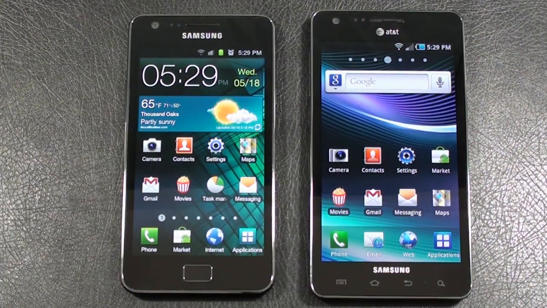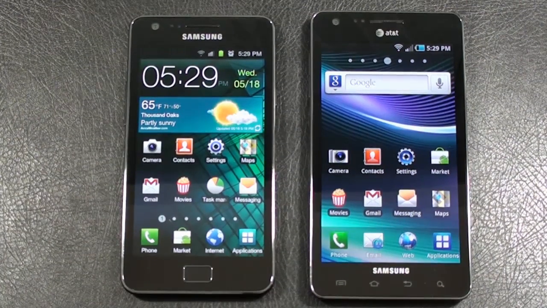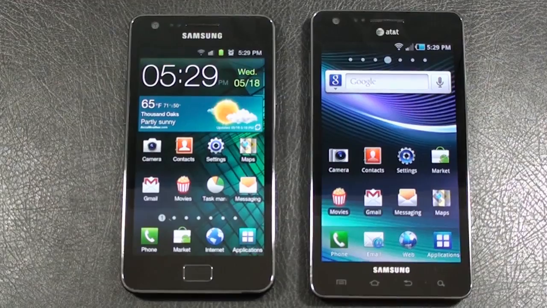All right, let's continue our face-off between the Samsung Galaxy S2 and the Samsung Infuse 4G. Take a little closer look at the user interface on each. Start with the Samsung Galaxy S2. Runs Android 2.3 Gingerbread and has Samsung's TouchWiz 4.0 UI overlay.